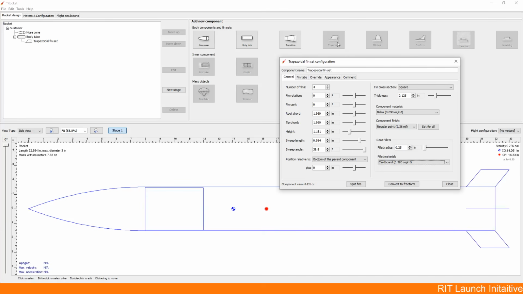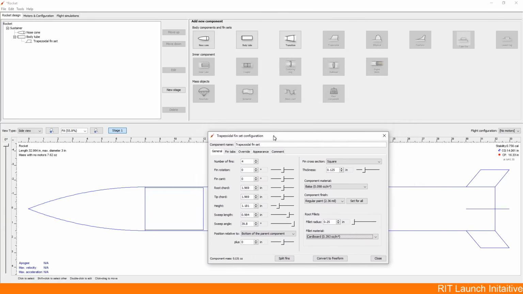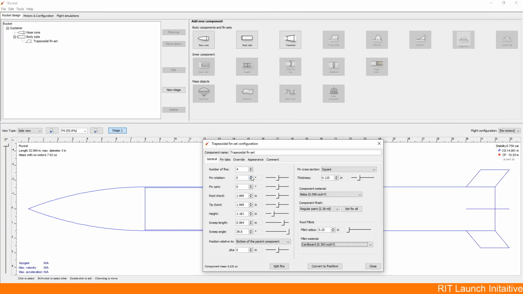I'd suggest, if you're new to the software, that you just take the window and you go through and you adjust each setting one by one to see what it actually does. For instance, fin rotation will offset them around the body of the rocket. Fin cant can be used if you wanted your fins to be bent over for some reason, such as to increase the spin of the rocket during flight.